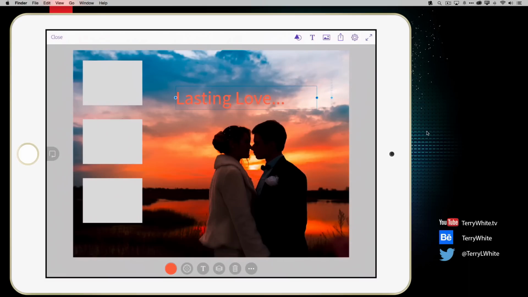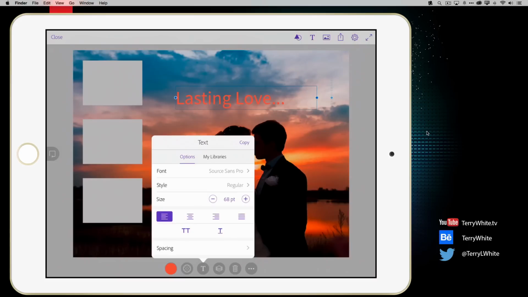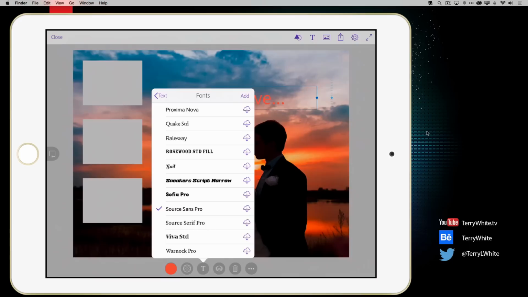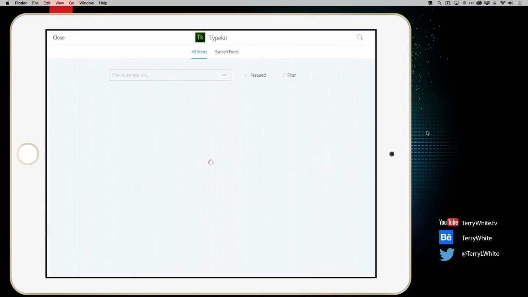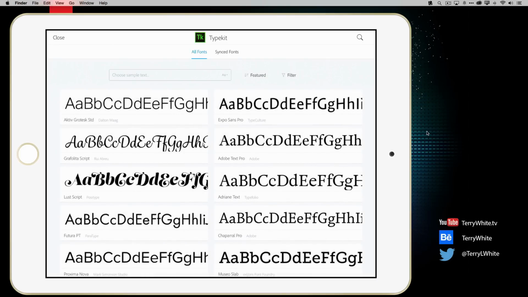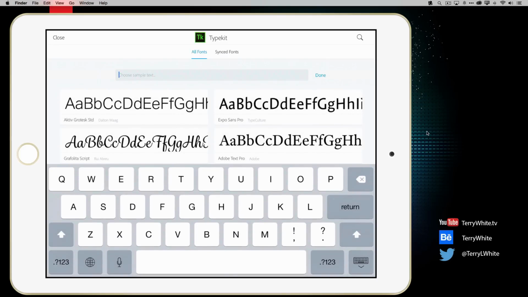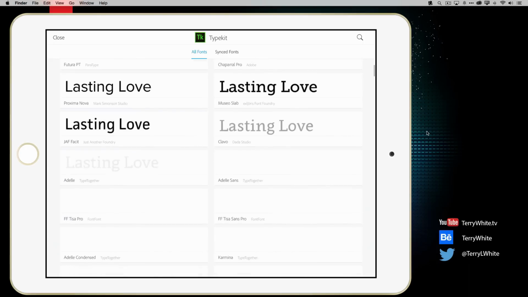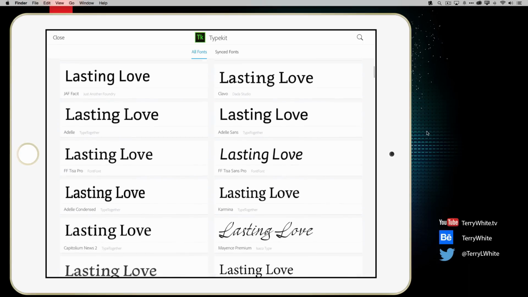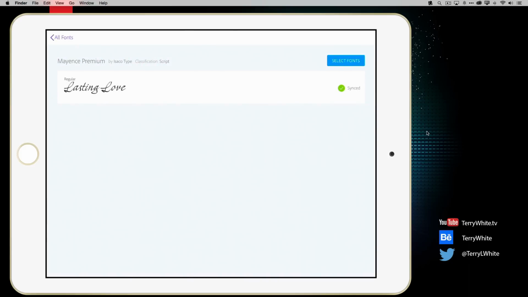Now let's take a look at the fonts. Now we have better font preview before you actually commit to the font. So if I go ahead and look, I can see the fonts that I've already synced. If I want to add additional fonts from Typekit, I can now preview them. I can even type in my sample. So if I do, let's do Lasting Love in the sample here, and we can say done. And I can even now preview them with the Lasting Love text, so I know which one's going to look best. So I can see all fonts. I kind of like that little handwritten one there. So we'll sync that.